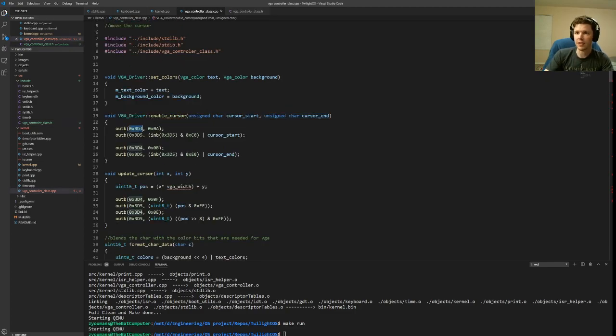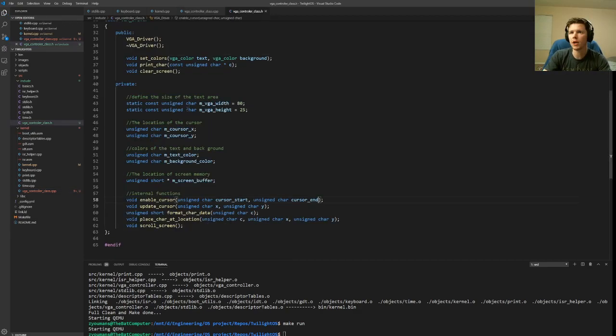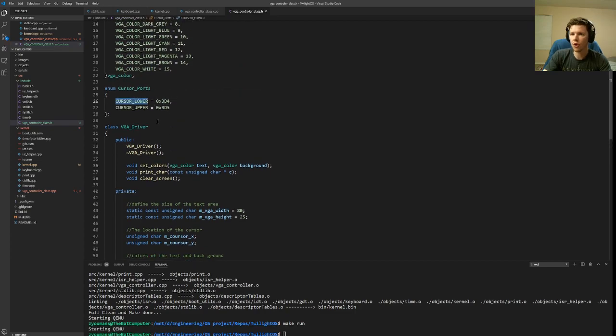So now let's replace these hex values, these ugly hex values, with that pretty enumeration we made a minute ago. So that's cursor lower and cursor upper.